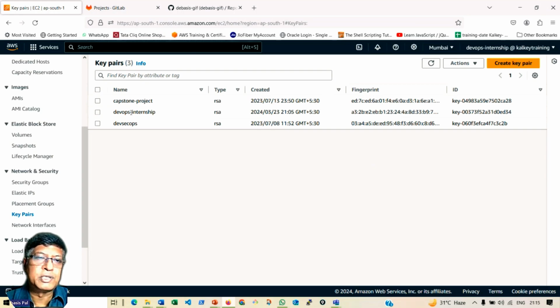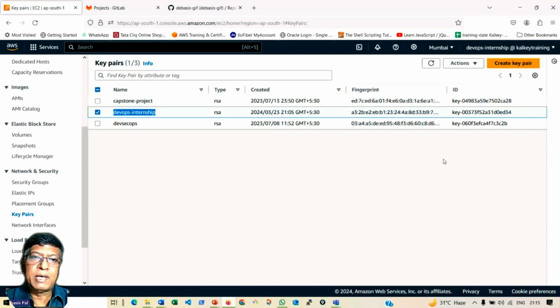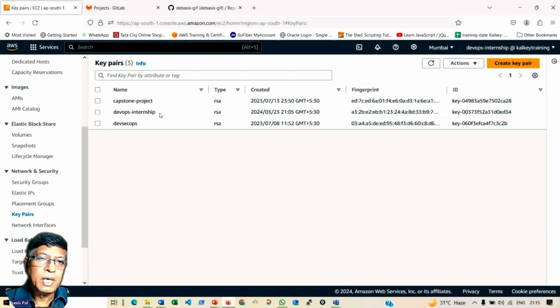We are going to use this DevOps internship as a key pair. A key pair is like a fingerprint. With the help of the fingerprint, I will be authenticated to get access to my server. To save time, I have already created this key pair. So I have a key pair on my Windows laptop, such that I will be matching that fingerprint and my door will be opened to access that server. But right now I do not have any server.